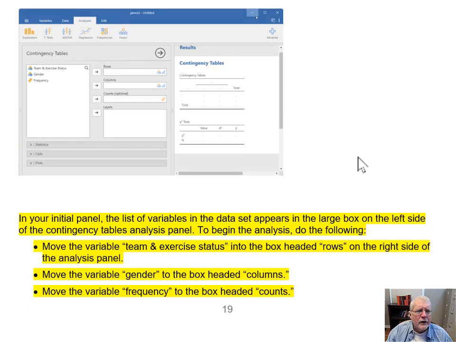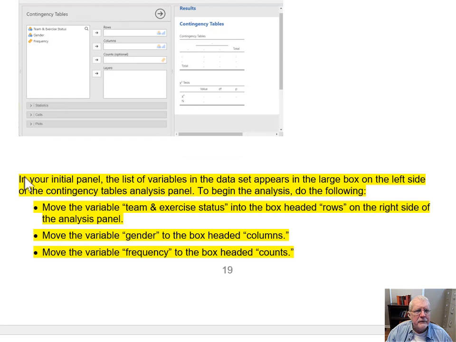That's because the first thing you have to do is tell Jamovi how to create the contingency table that you want. So at the bottom of page 19, we have this. In your initial panel, the list of variables in the data set appears in the large box on the left side of the contingency tables panel.